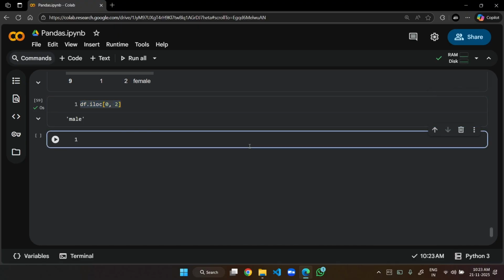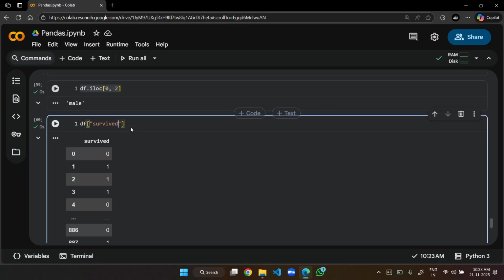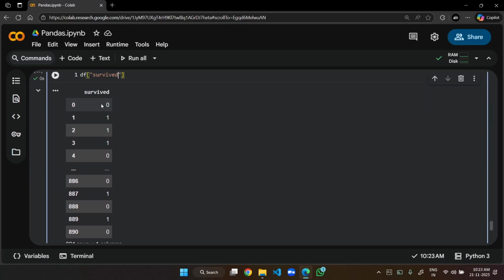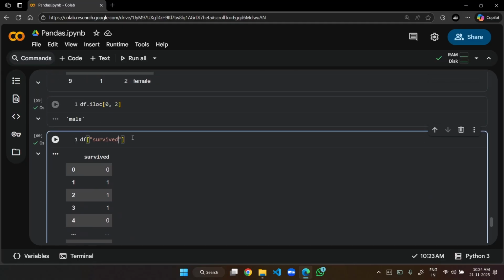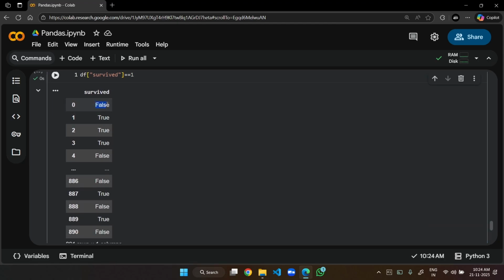Now, Boolean indexing is somewhere where Pandas truly shines. So let me show you how powerful this is. Let me take a data frame and take the column survived. Here you can see whether the person has survived the Titanic or not. So if I specify this equals to 1, I'll get a Pandas series which contains the values true and false. True is where the person has survived and false is where the person hasn't survived.